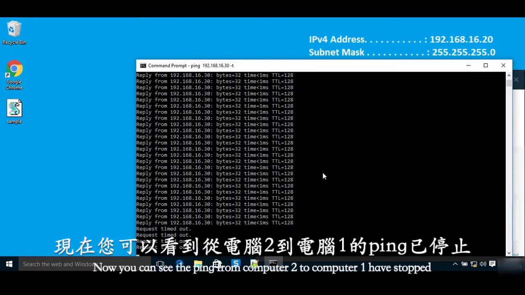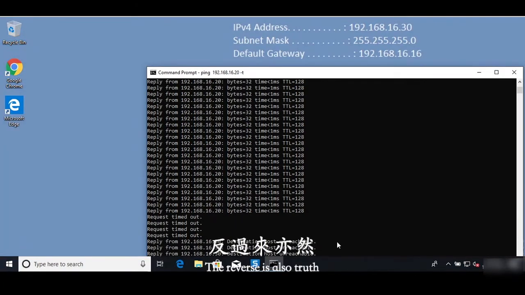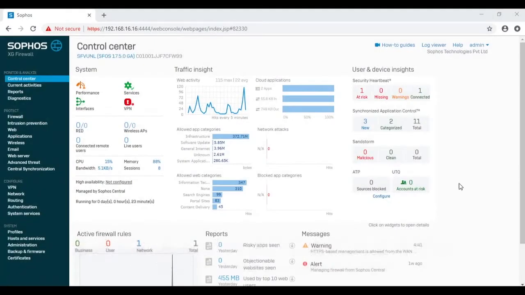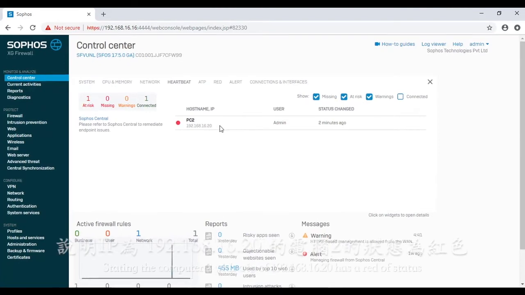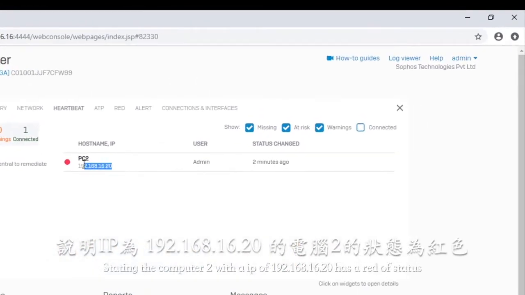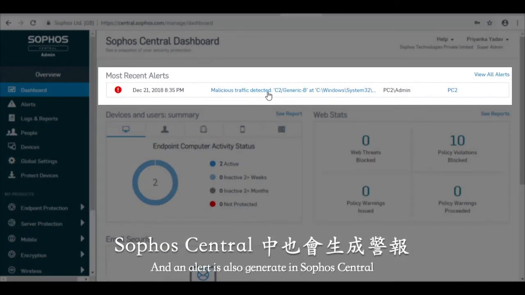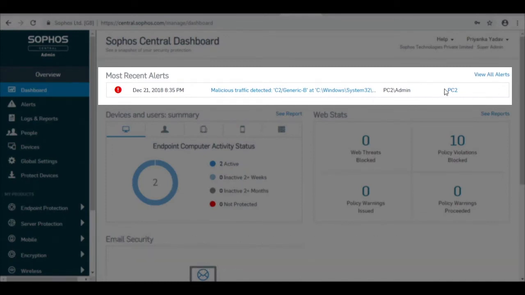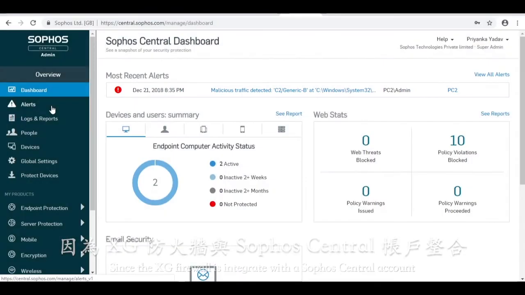Now you can see that the ping from Computer 2 to Computer 1 has stopped. The reverse is also true. You can also view the alert on the Sophos XG dashboard stating that Computer 2 with an IP of 192.168.16.20 has a red health status. An alert is also generated in Sophos Central since the XG firewall is integrated with this Sophos Central account.